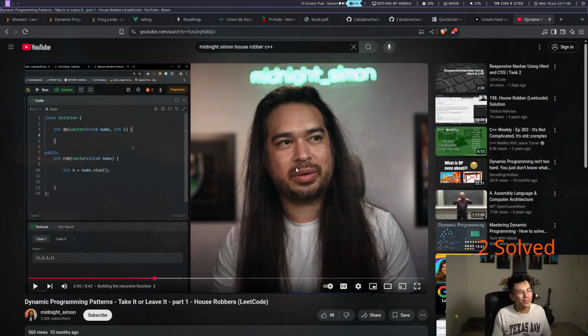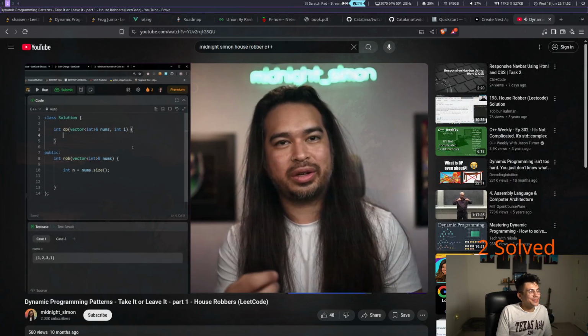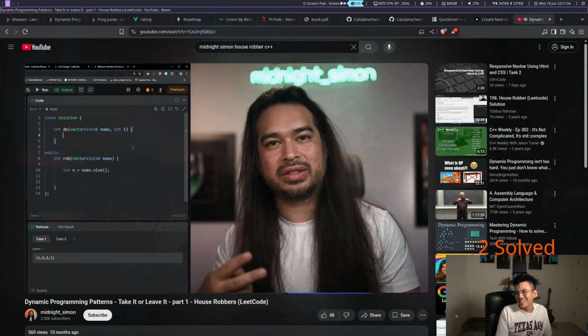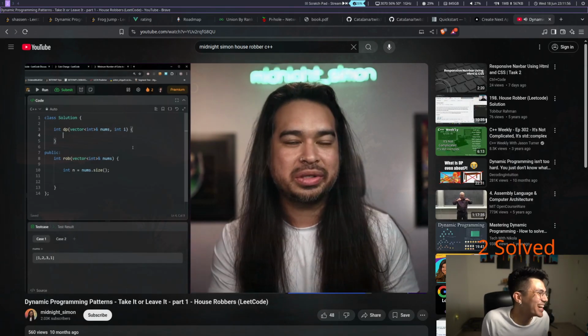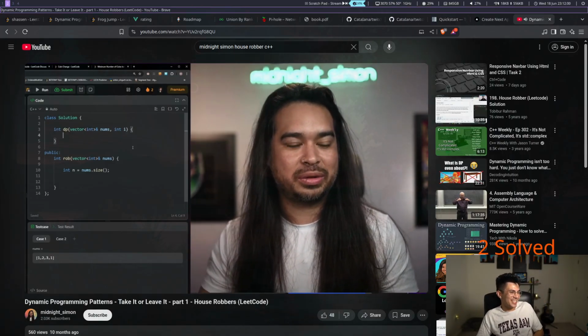Is that what he's referring to? He likes to do lambda functions? A recursive function that's going to check every index, and we're going to do 2 things at every index. We're going to rob that house, and we're going to not rob that house. Those are the only 2 things we're going to do.